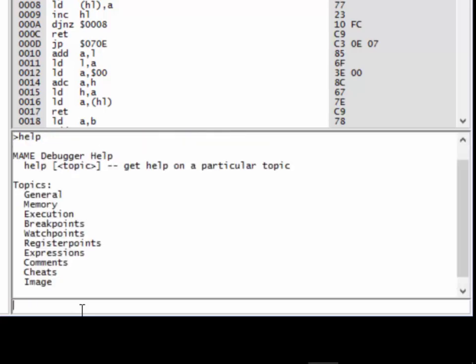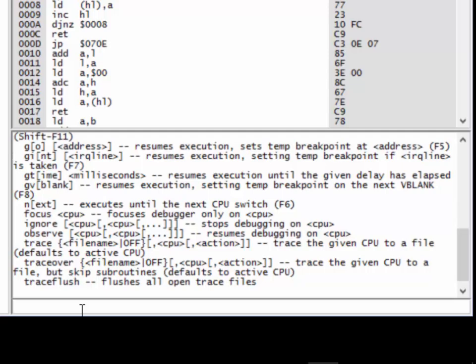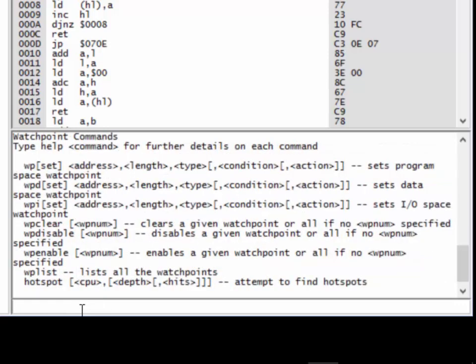If you type help into the debugger screen, you can see all kinds of different topics you can get information on. You can type help, for example, execution, and it'll tell you things about running the program. You can type help watchpoints, to show you how to use the watchpoint commands. I'll explain what watchpoints are later. Right now, you can use the help command to find commands that I haven't shown you yet, if you want to jump ahead. I'm going to show you the commands that I'm going to use.